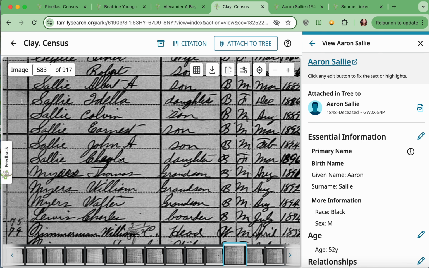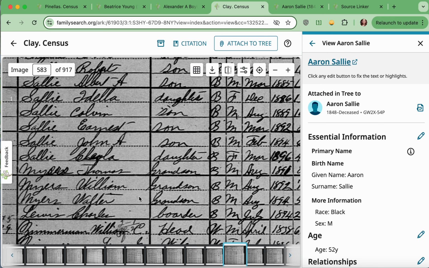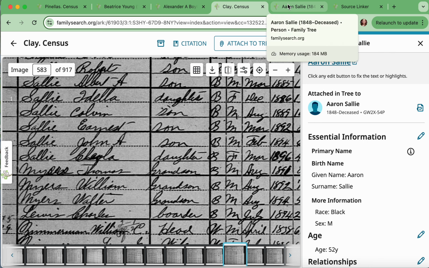So this is a very important census record for these 3 boys, especially if they ended up moving to another family member household. We also want to be able to figure out who the parents are, but we don't want to lose track of them. So what we're going to do is attach them to Aaron Sallie temporarily so that we can keep track of them. And FamilySearch now has a new feature that allows us to do that.